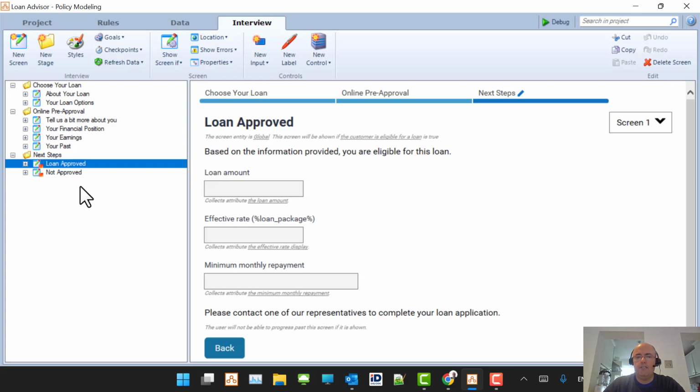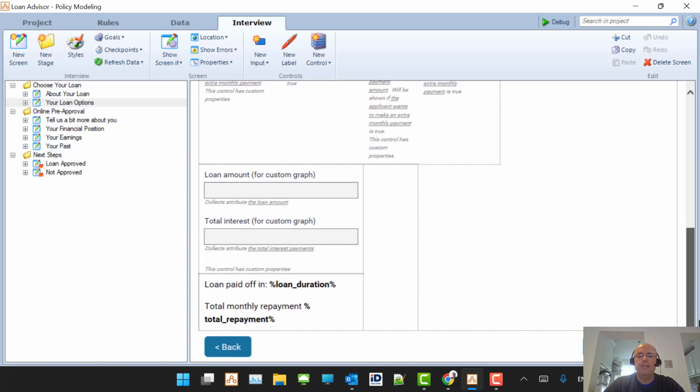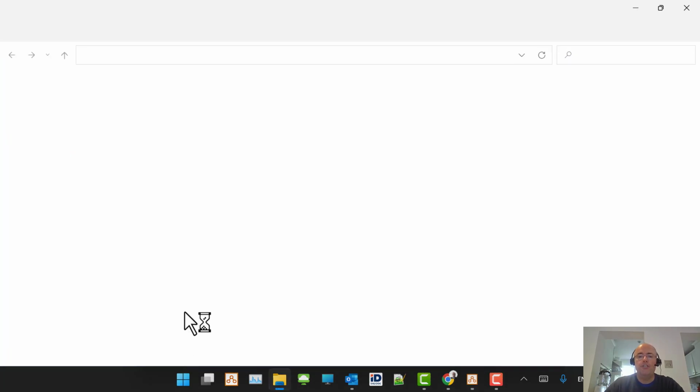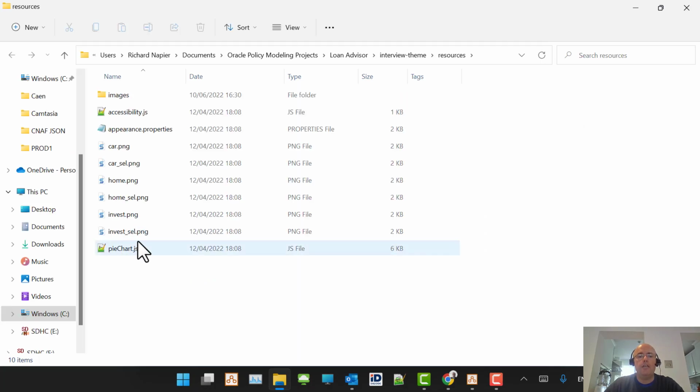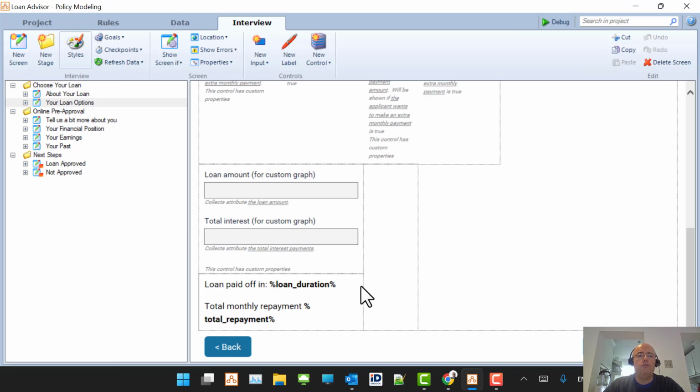So the interview itself is well worth your attention, especially because if you look carefully on the Your Loan Options page, down at the bottom here, you'll see a couple of read-only controls that talk about a custom graph. And if you've been watching our series on JavaScript extensions, you will know that this project has a pie chart in it. If you want to learn how to make that pie chart do different things or change it into something else, I recommend you check out the description of this video, where there are a couple of links to our series about JavaScript extensions. Anyway, back to this project.